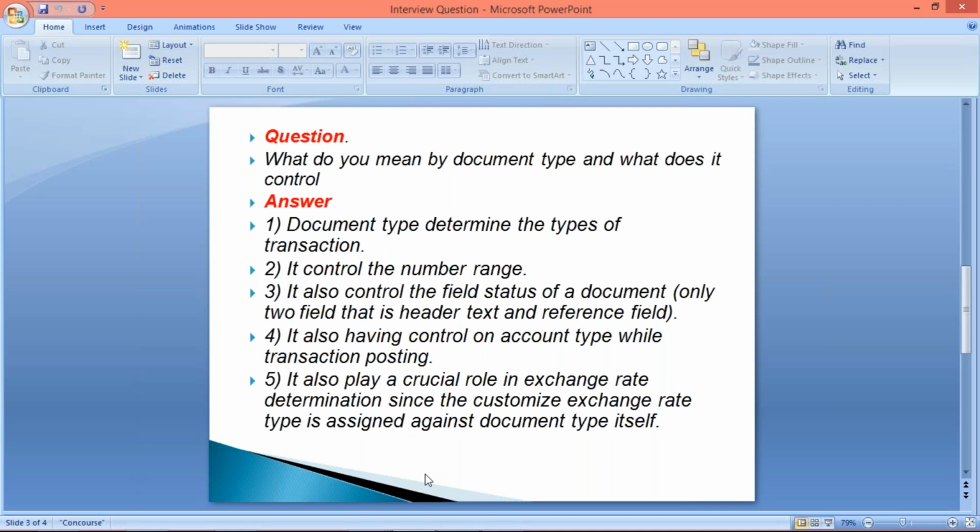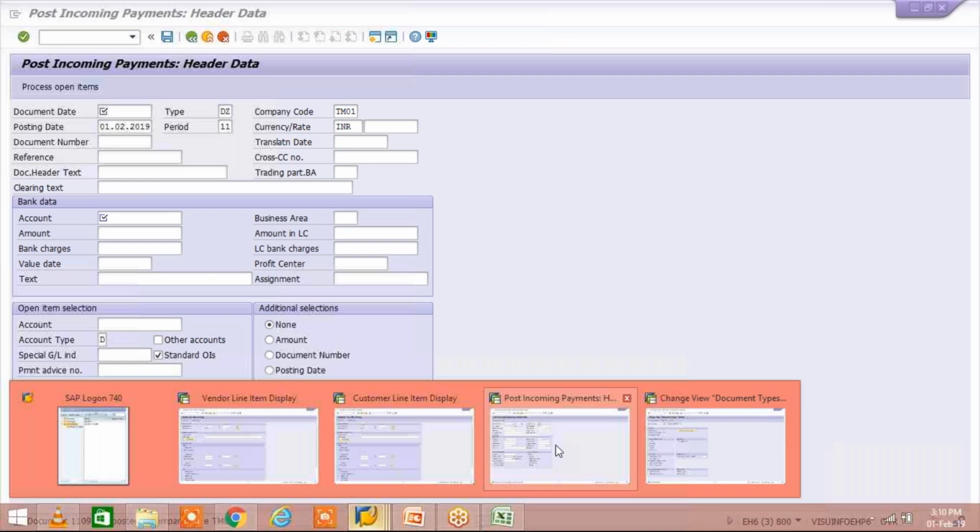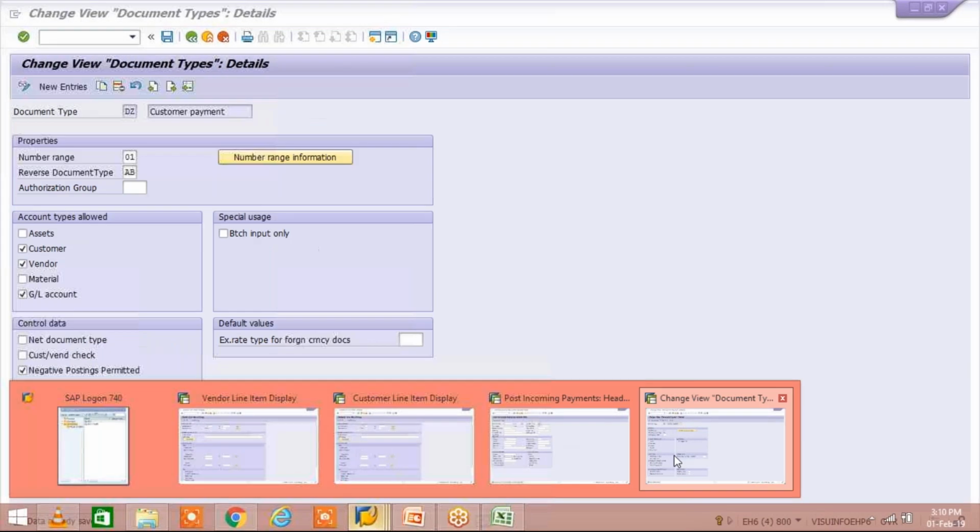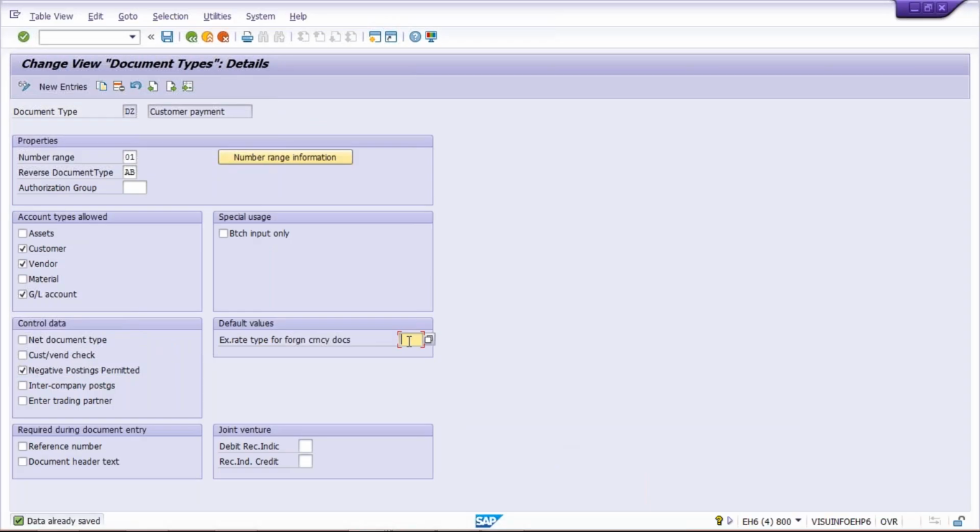If you have conceptual knowledge, once again I'll repeat that you must have conceptual knowledge of each and everything, and then you have to give the logical answer. Whichever things I have explained with the logic here, so that you guys will have a perfect understanding. The exchange rate type, I have not given a practical example.